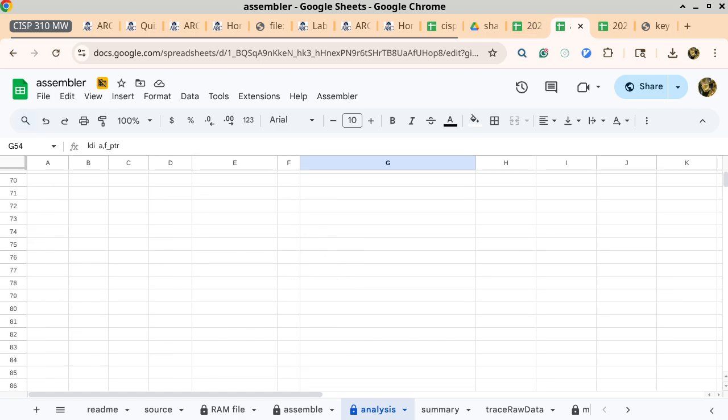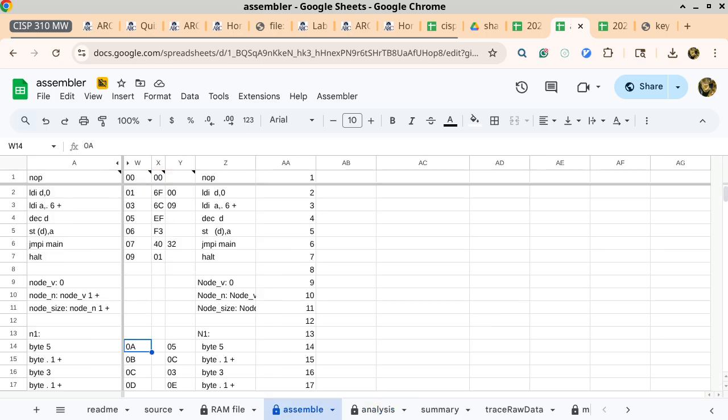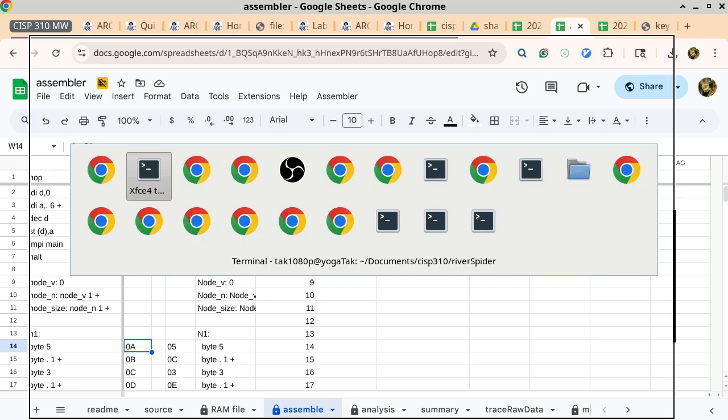So now we go back to here and then we ask, did we just put the address of N1 into register A? So we go back to the assemble tab. Okay, we look up N1, and N1 is indeed starting at location 0A. So we're good. Okay, so know that that is good.